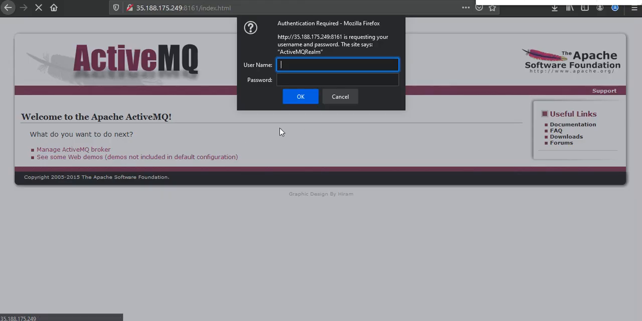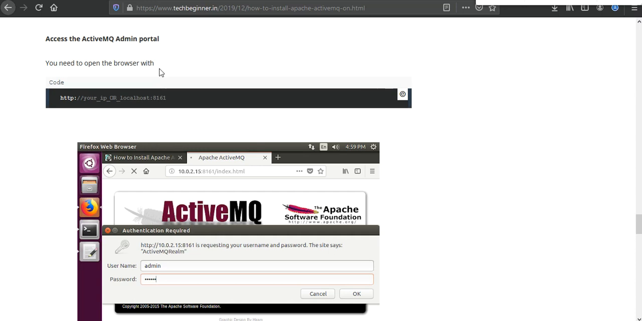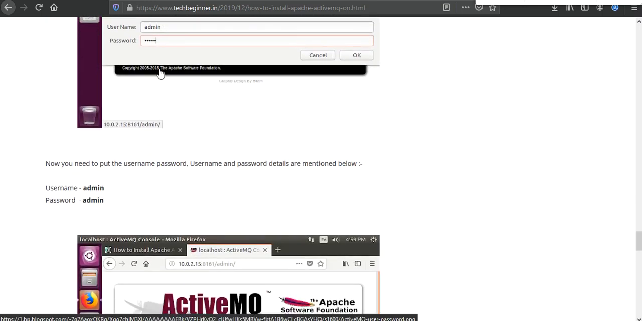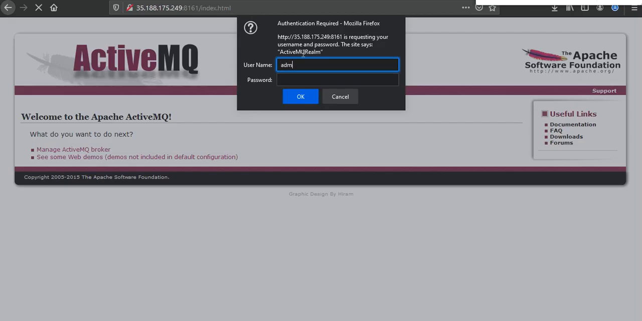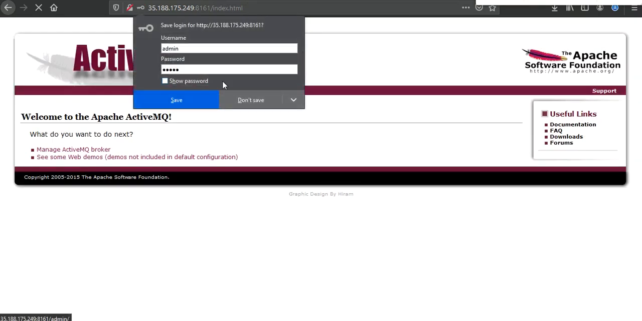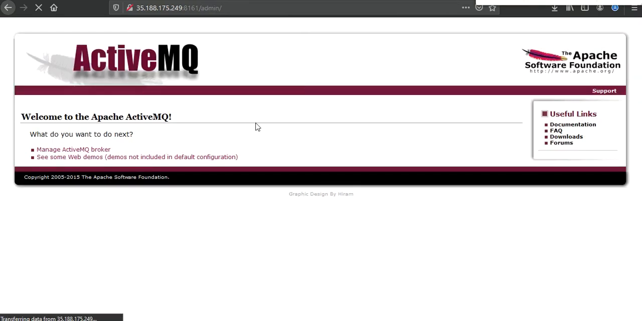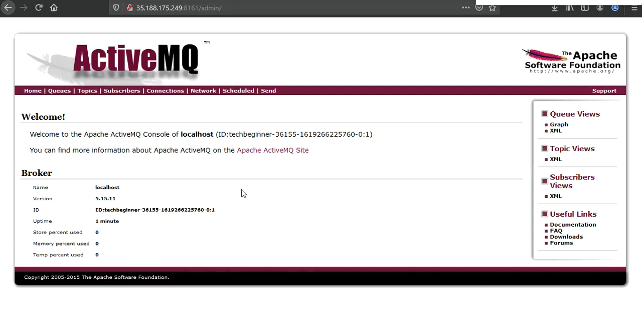Whenever you click Manage ActiveMQ Broker, it will ask for a username and password. Let's see what the default username and password is. It's admin, so just type admin. Okay, so now it's saying welcome. This is your Apache ActiveMQ console, which shows the running ID, and this is the broker's basic information.